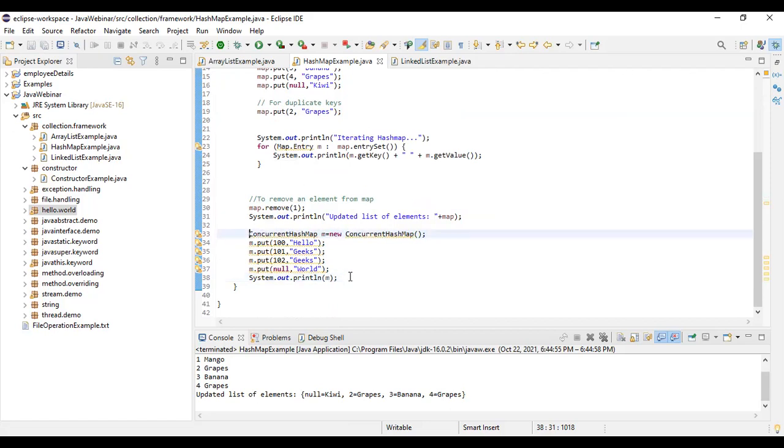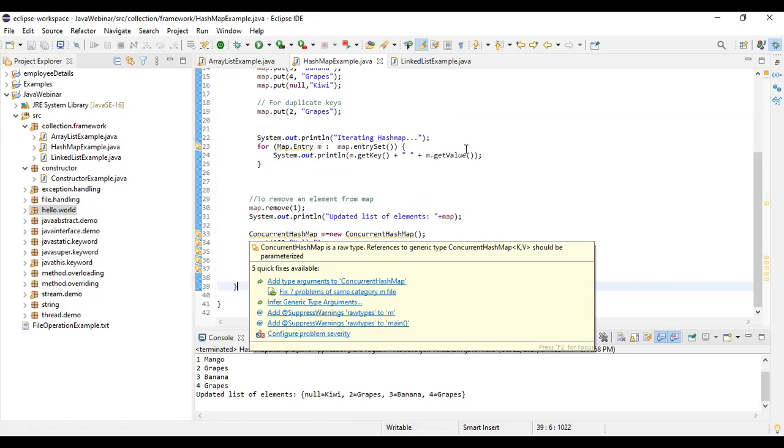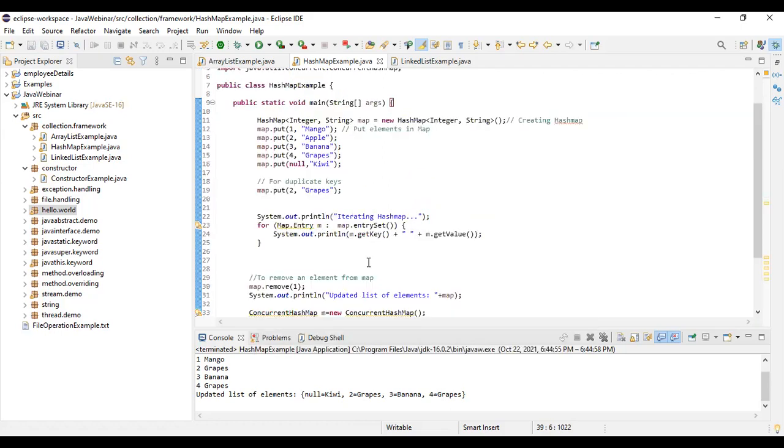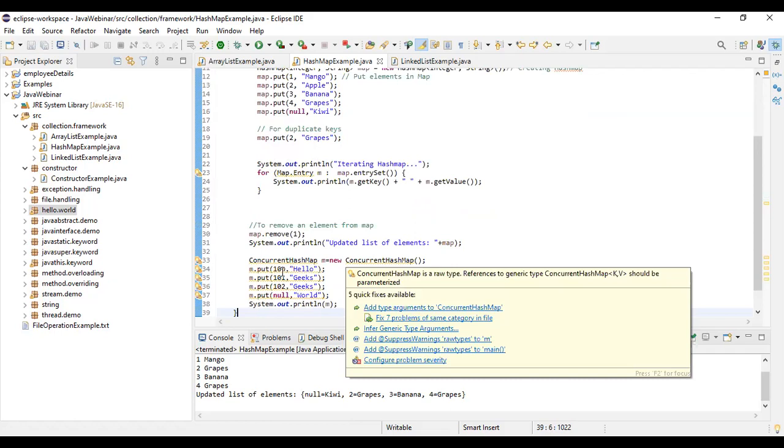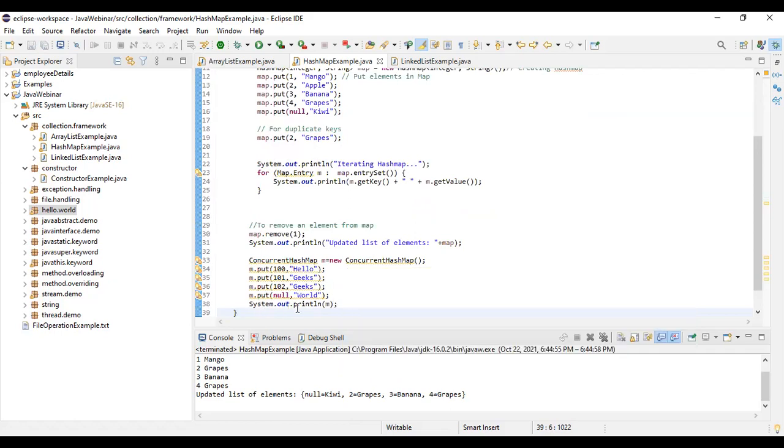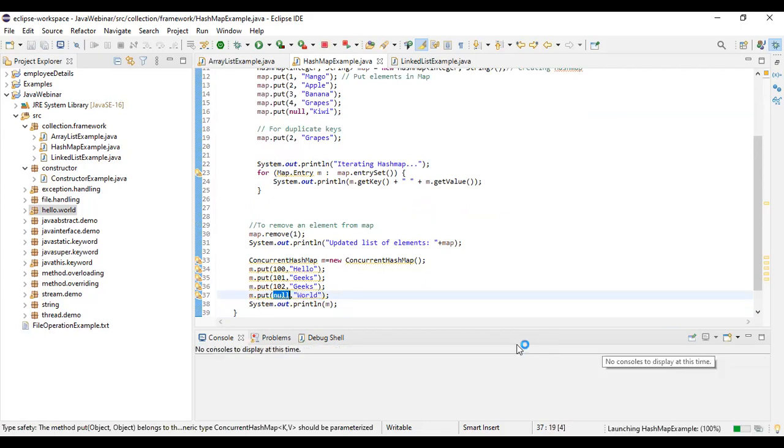This is a concurrent hash map example. Here, concurrent hash map is declared the same way as a hash map. I'm putting the elements here and printing it. But here I have a null value. See, I have given null. So let's see what the output is.